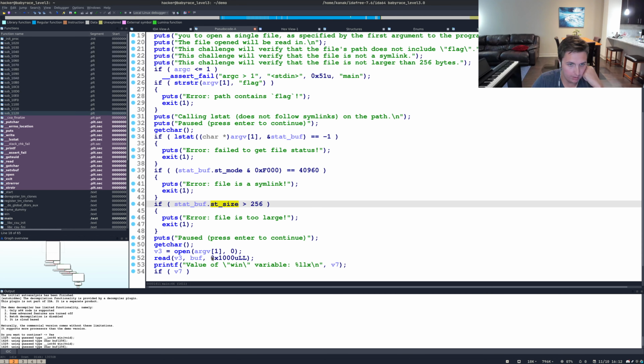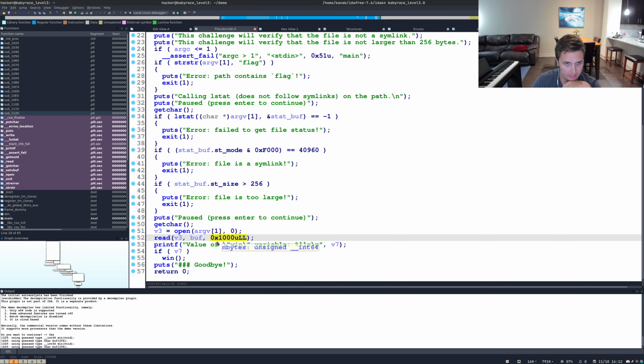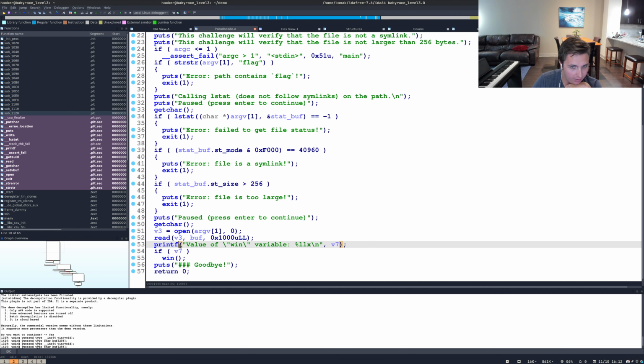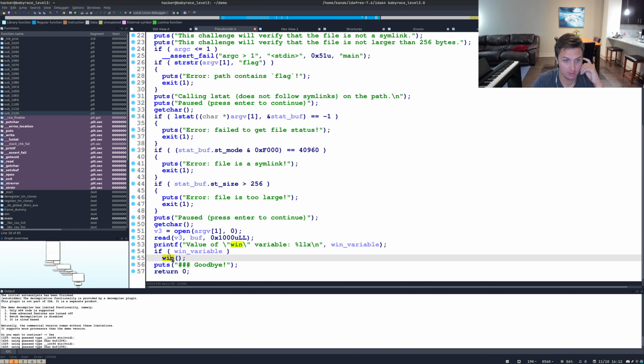And then it reads hex 1000 bytes in, but this should be safe because it already checked that it's not greater than 256, so who cares, just read in a larger number, it shouldn't be an issue. And then it tells us the value of this win variable, and if this is non-zero, it will win for us.